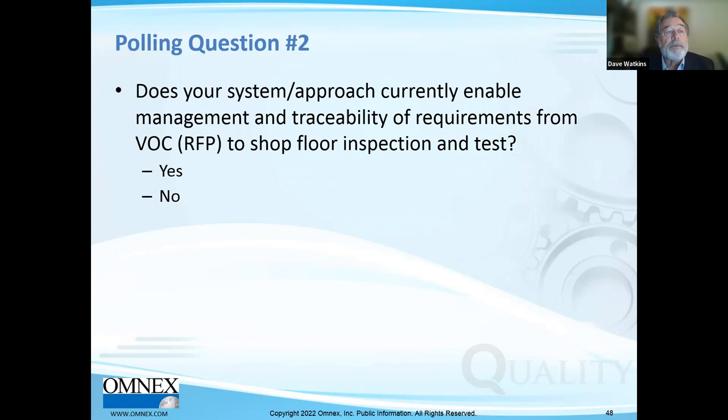Pretty quick question. So if you're done, it's a little bit better response. We've got a little over 40% who said yes, and a little less than 60% who said no. That's good. I like that. It's at least close to 50% say yes.